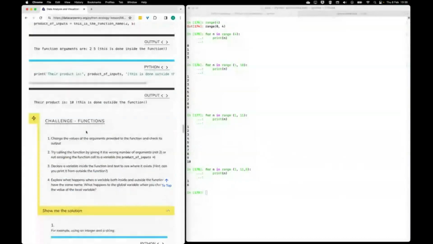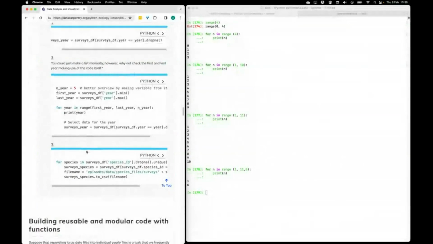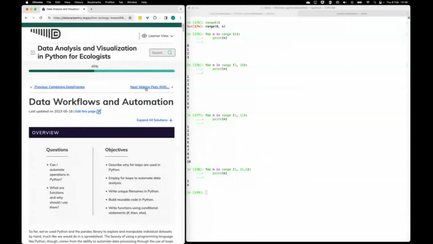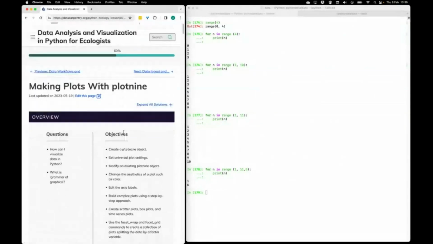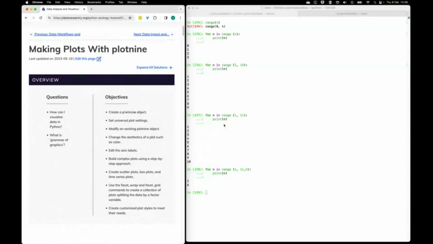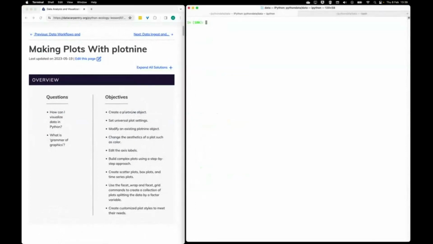So if you're not too familiar with Python yet and you'd like to have some practice, I'd say go back to this lesson in your own time and maybe have a look at that. So I suggest we finally get onto some plotting. So go to this lesson, next one, which is on using Plot9.